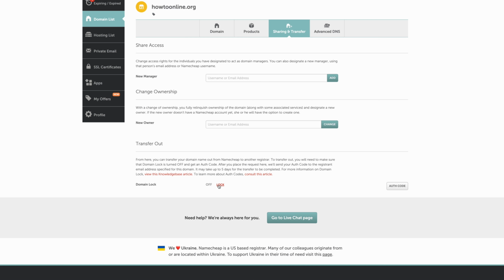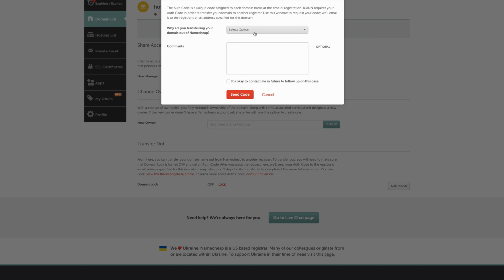The second thing we need to do on Namecheap is to go to auth code, click on this button. What this will then do is ask you why you are transferring your domain out of Namecheap. You can select any of these, and then once you do that, you can click on send code because we will need this at a later stage.